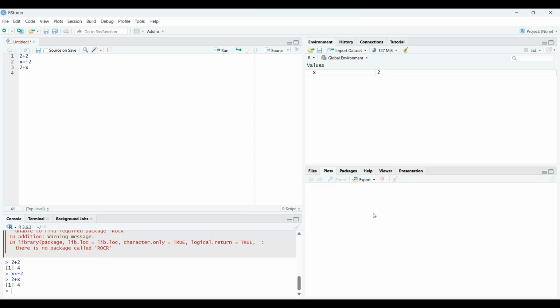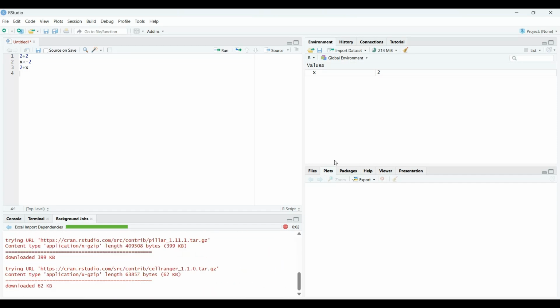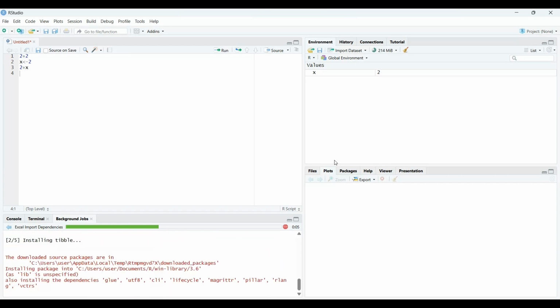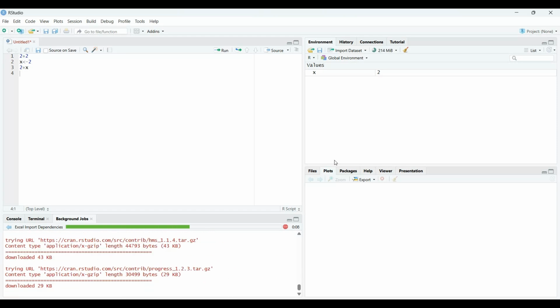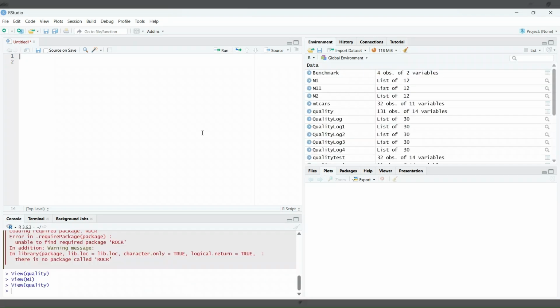In order to import datasets to R, you can go to the environment, click on Import Dataset, and there are many options you can choose from. Let's import from Excel. It might ask you to install some packages in order to be able to import the dataset. Here you can see that your dataset has been imported and you have also other objects in your environment.